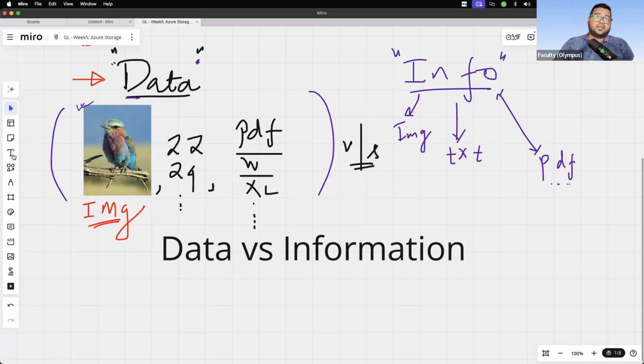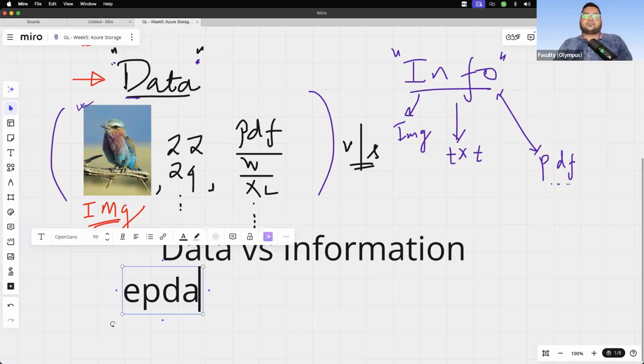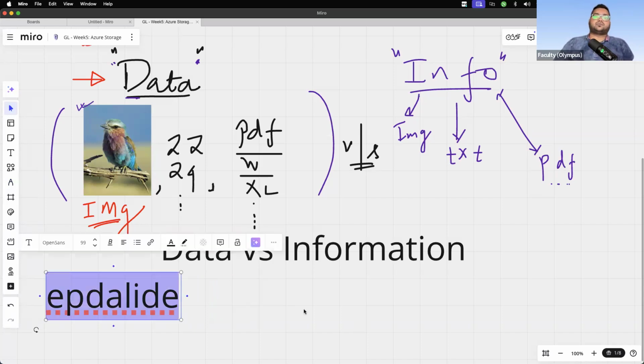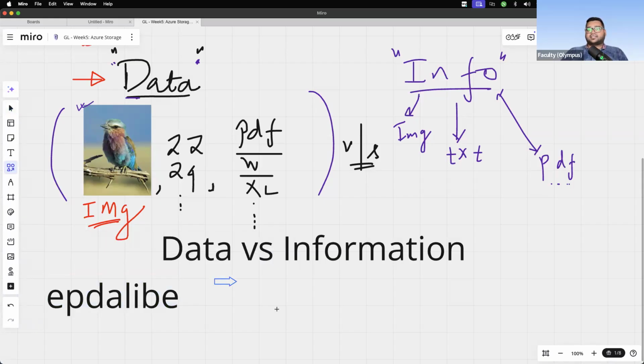What can be the example? Example can be something like this. What is this? Who can pronounce it? Who can pronounce what this is? Anyone in the class? No one? Okay. Now let's organize this word, this particular word.